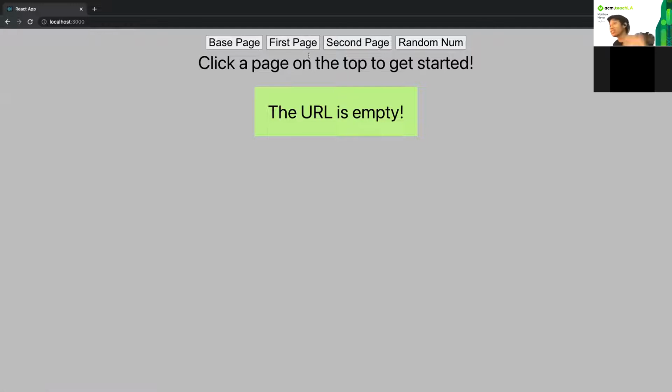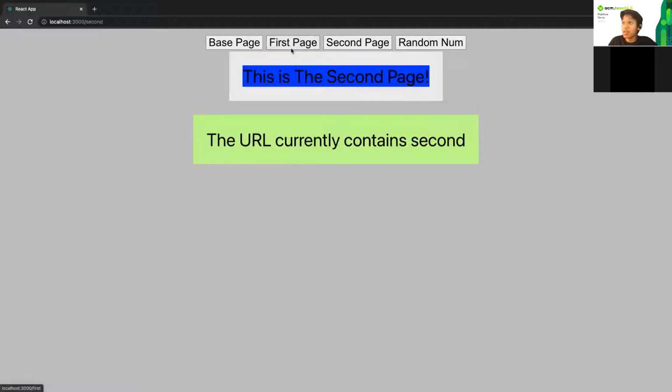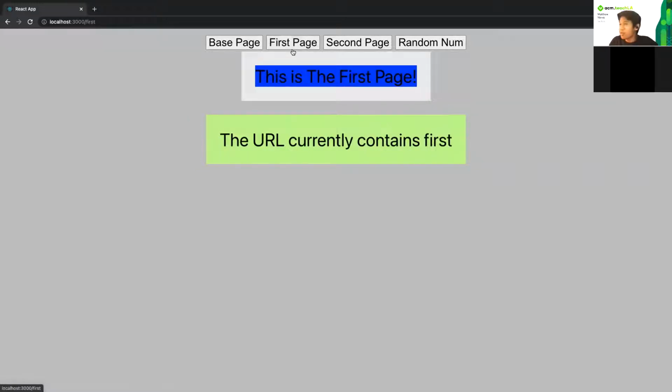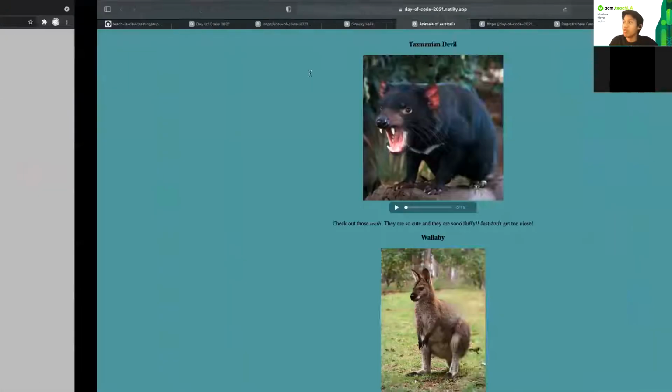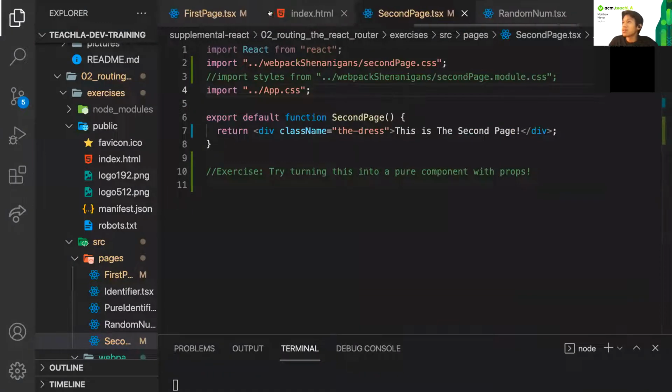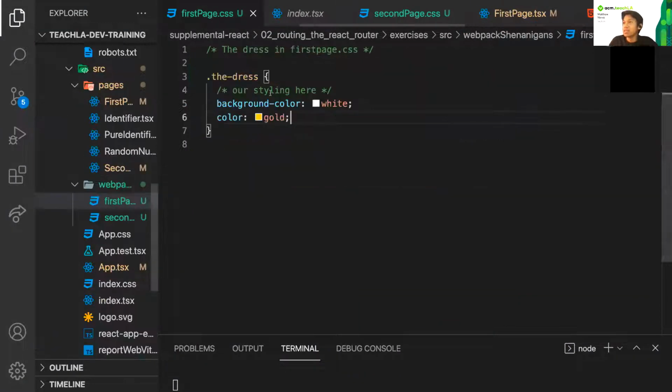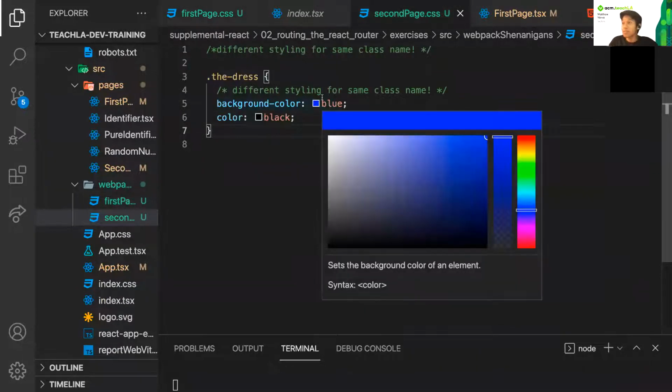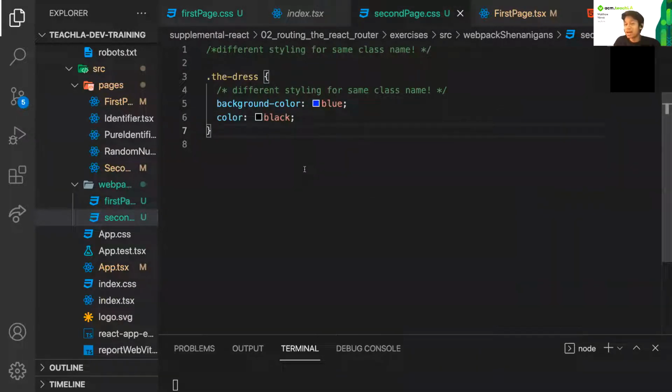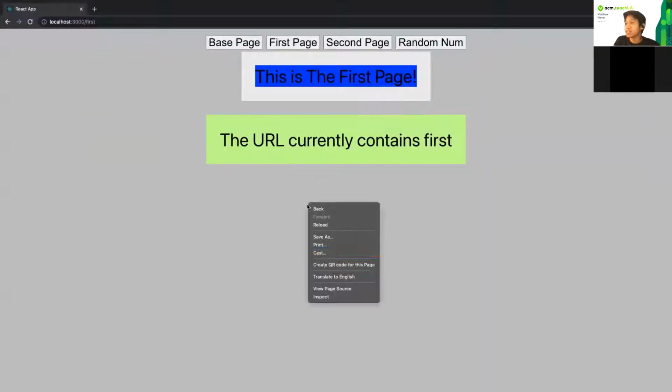Well, if you said that they're not going to be different and they're going to be the same, then you are right. And it's kind of weird, right? How come, even though we've explicitly said, hey, I want first page.css to be white and gold, and I want second page.css to be blue and black, why is it that we can't exactly show two different things with the same class name? And to see this, we can take a look at inspecting the element and see what happens.